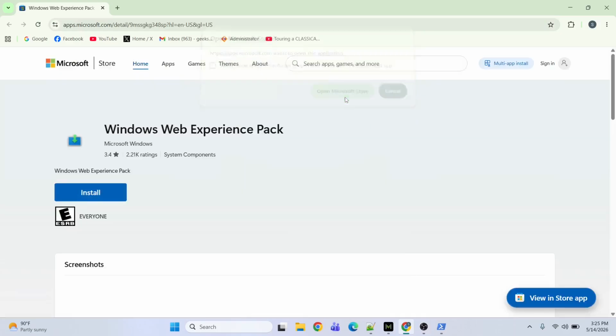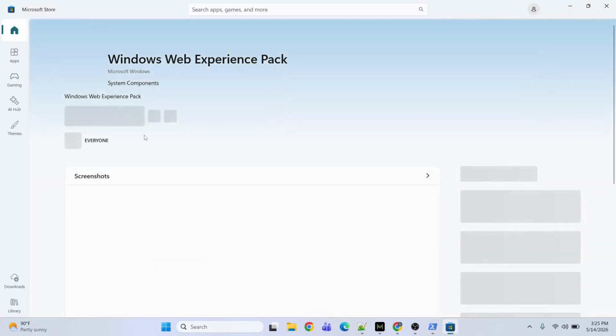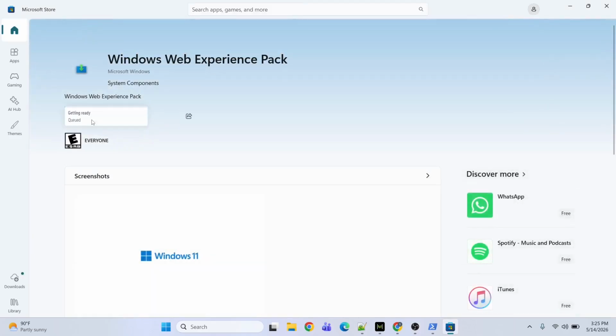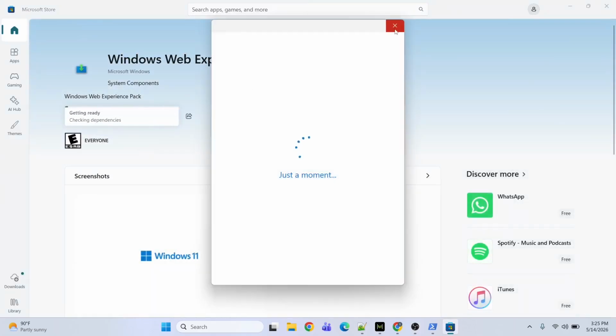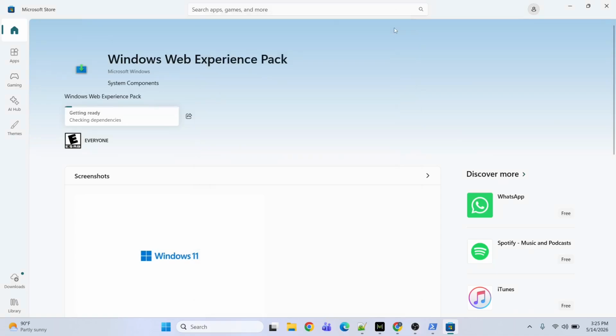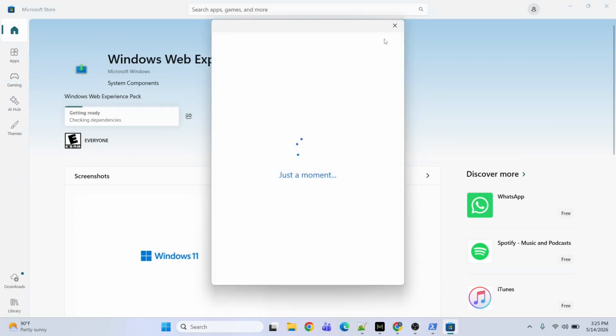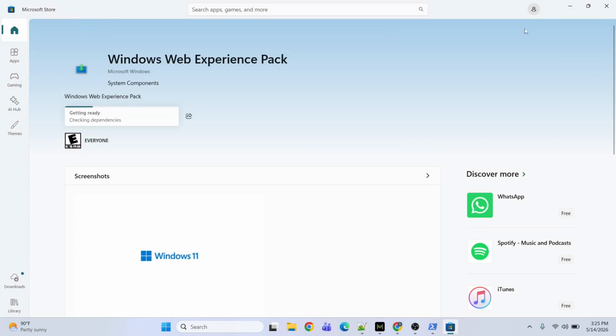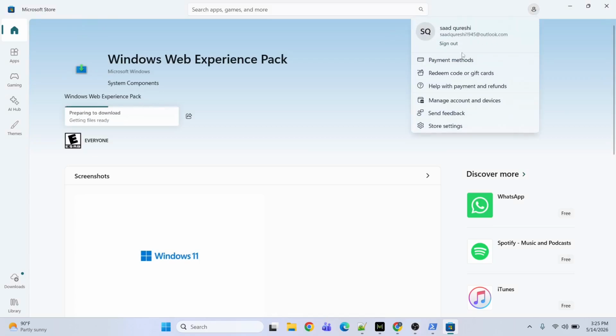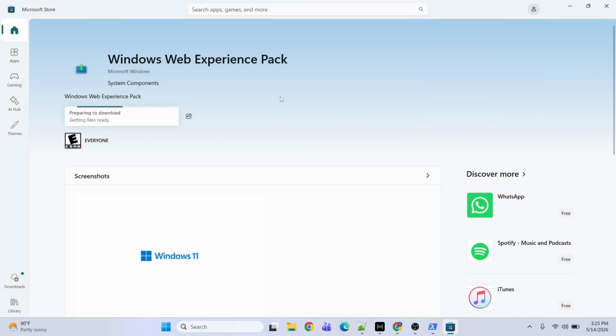Install it, and now the installation process has been started. I'm going to close this option which is coming again and again. Just close this because I have already logged in my account. Look, now preparing to download. It will take some time to complete. Just wait. After this, I will restart my computer.